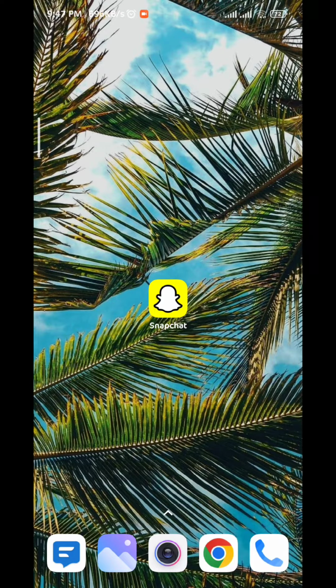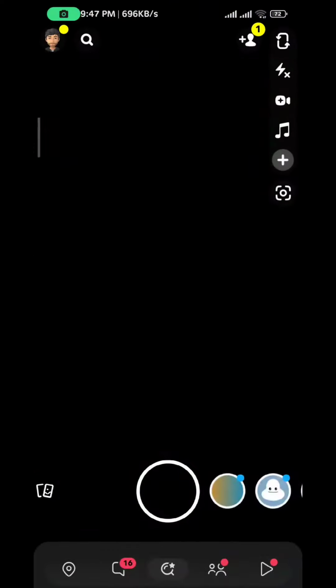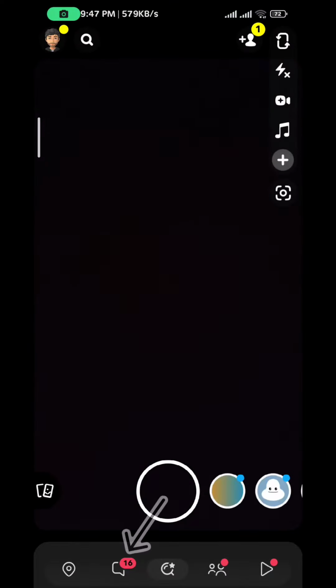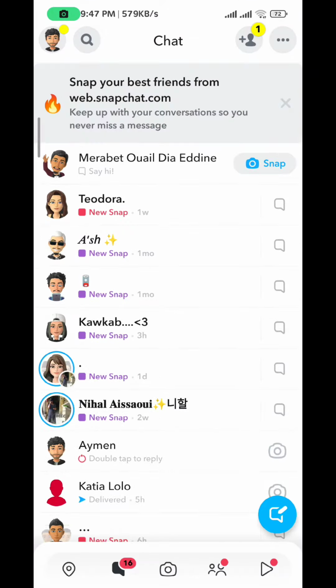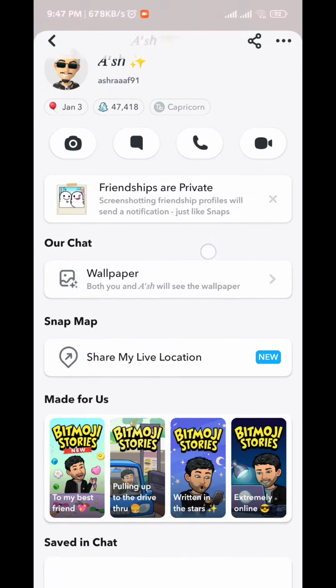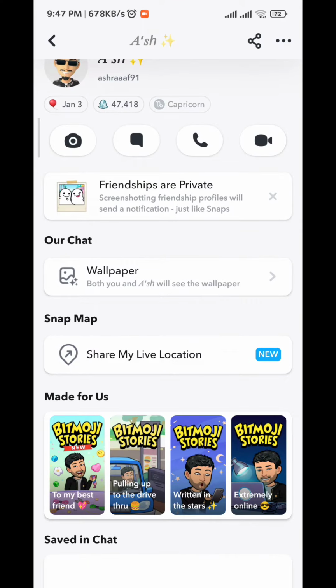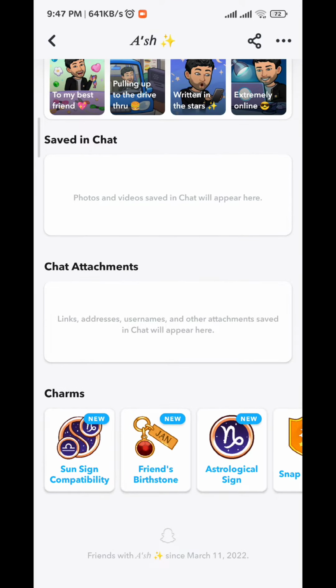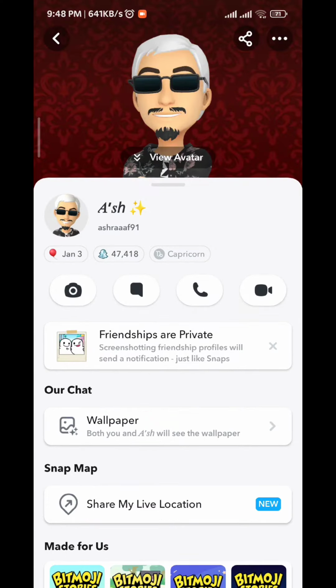First, you open the Snapchat app and go to your chats by swiping to the left or tapping here at the bottom. Once you're here, let's say I want to know the best friends list of this user right here, so I tap on their Bitmoji. Once you open their profile, you'll see that you cannot even find their normal friends, let alone their best friends list. So that is basically impossible to know the best friends list on Snapchat.